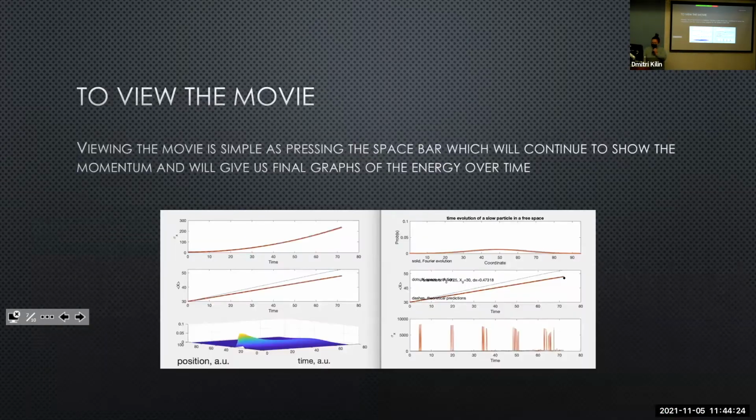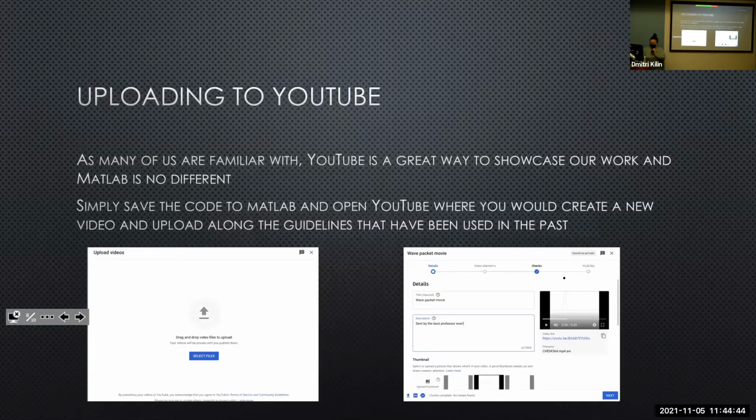To view the movie, we're again pressing the space bar, and the momentum is going to continue to increase. And then at the end, we are given the values of these observables, the position and what we can expect to see from the momentum. And then we get to upload to YouTube so everyone can see what we're doing.